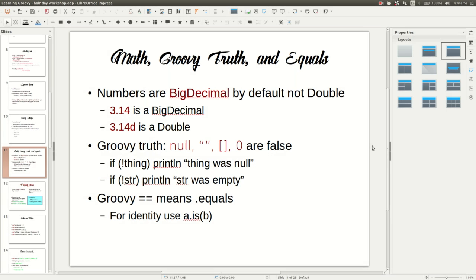So the next topic I want to talk about is Groovy truth. In Groovy, you're not limited to using just a Boolean value in an if statement, for example. As long as a value is not null, an empty string, an empty set, or 0, then it's considered true. In other words, null, empty string, empty set, and 0 are considered false.